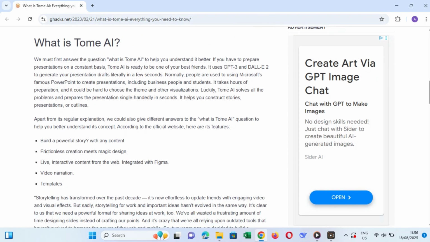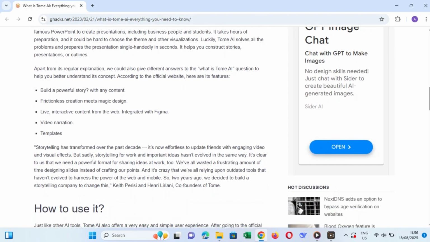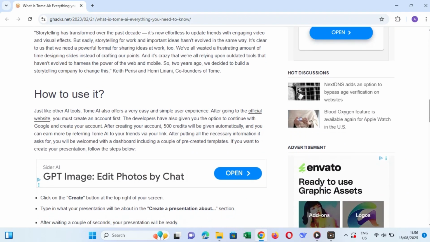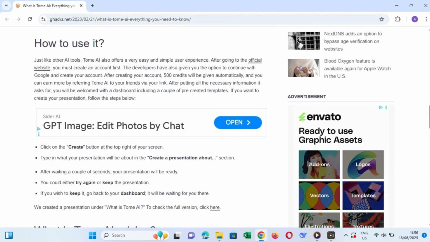After that, choose the right template. Pick a template that matches your purpose, sales, pitch, or storytelling, so Tome applies suitable scenes structure automatically.